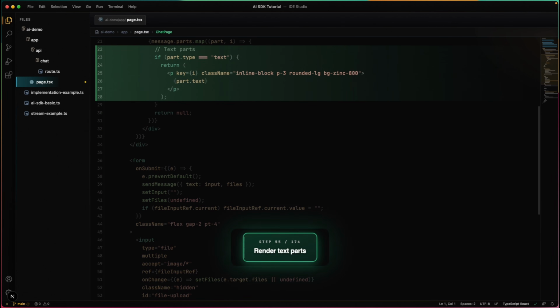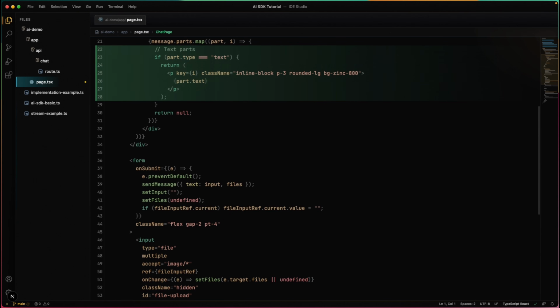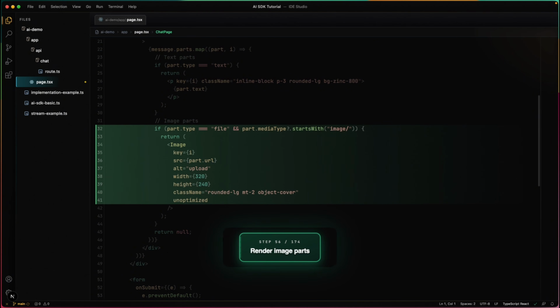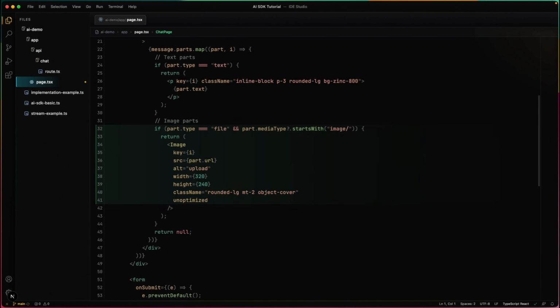Now let's update message rendering. First, we handle the text part as paragraphs. Next, we add image rendering. Check the part type and media type, and then render an image tag.